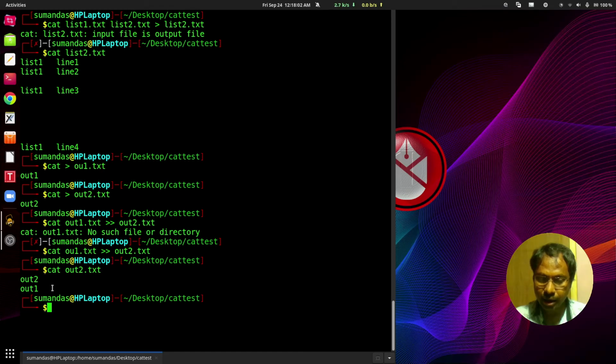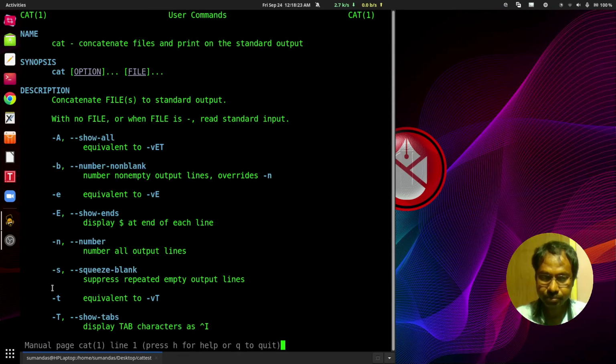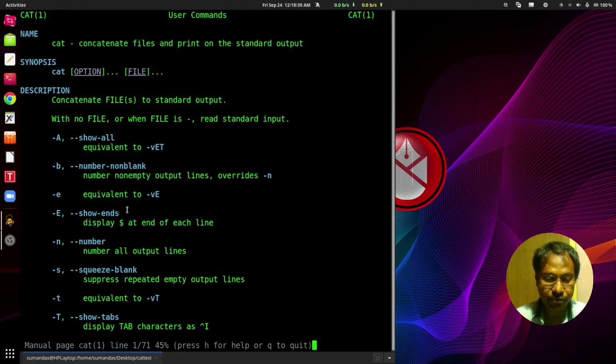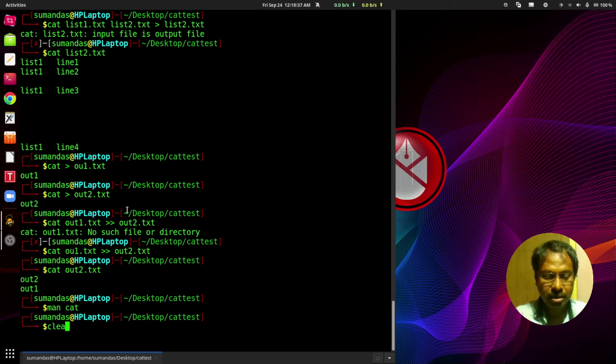Now that is the general way we can use the redirection using the cat command. As for other options available with the cat command, we can use the manual of the cat command, and for that we can type man then cat, and that is the manual of the cat command. You can check. To exit from the manual, just press Q and then clear.